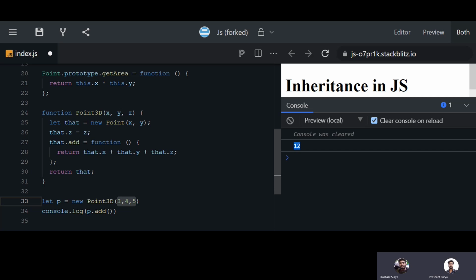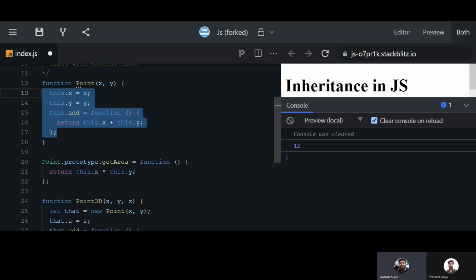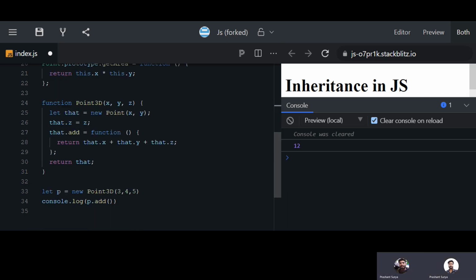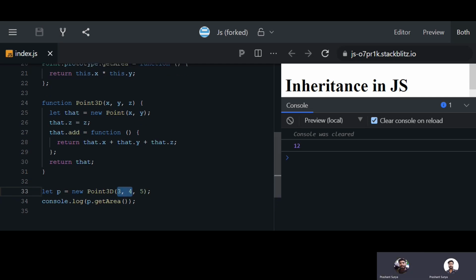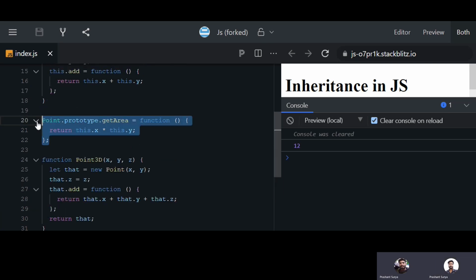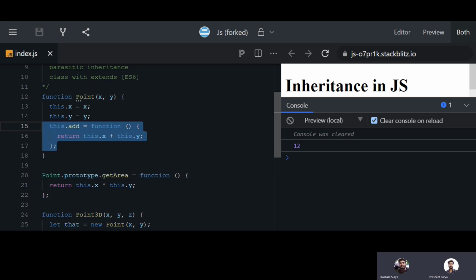That means you are accessing x comma y from the parent one and this one as well. So what will happen if you call this get area? That is 12 again, because it is giving the multiplication. 3 plus 4 plus 5 was 12 as well, but 3 into 4 is giving the get area as well. That means here you are able to access this one as well and inside one as well.